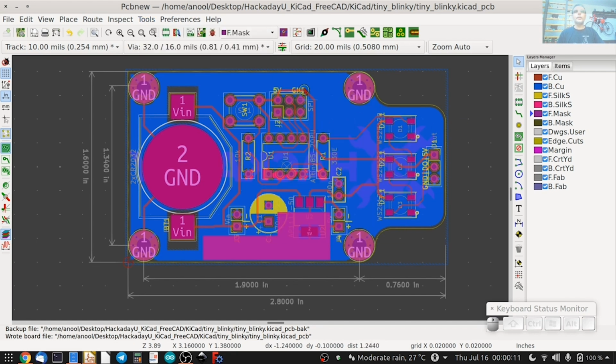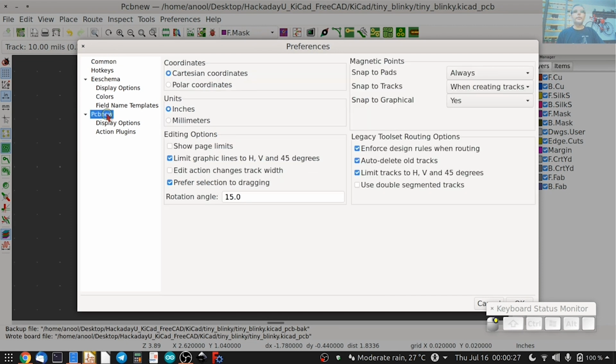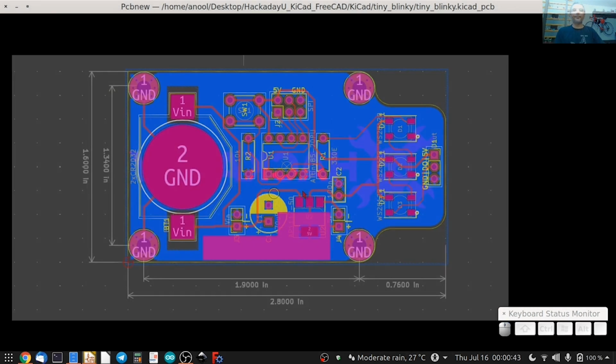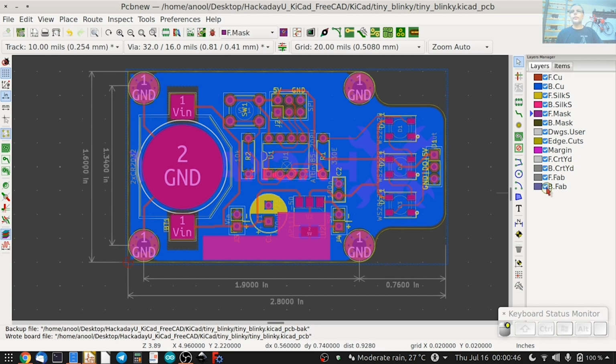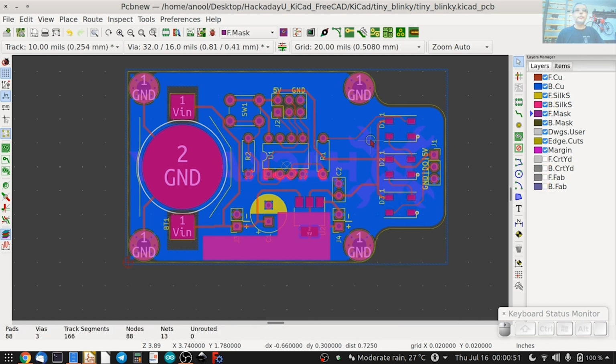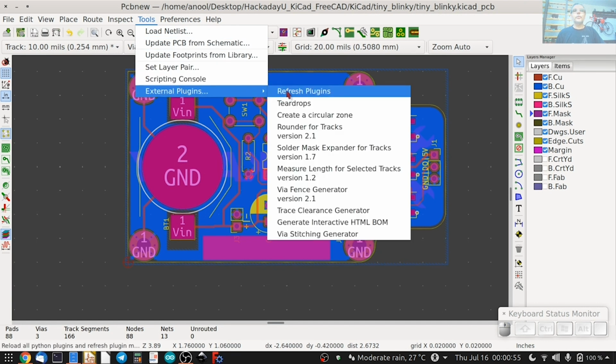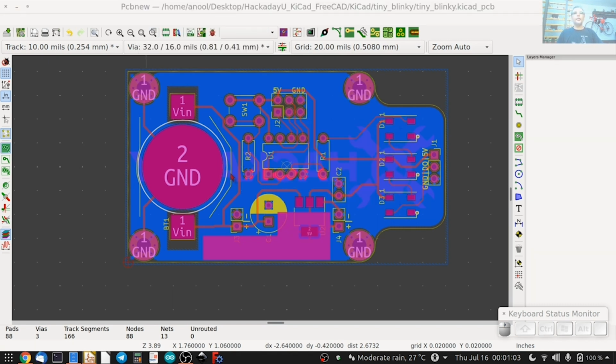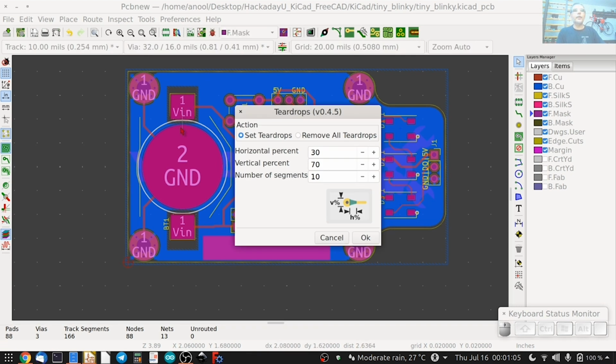If you'd like to see an icon for the tools, you can go to preferences, and under pcbnew action plugins, you can check the box that says show a button. Click OK. Let's check out some of the plugins that I tend to use. I'll just go through them in sequential order that they appear over here. Teardrops. Teardrops are handy and useful if you're doing flexible circuit boards, because it creates a necking area between the track and the pad. So it adds something like this.